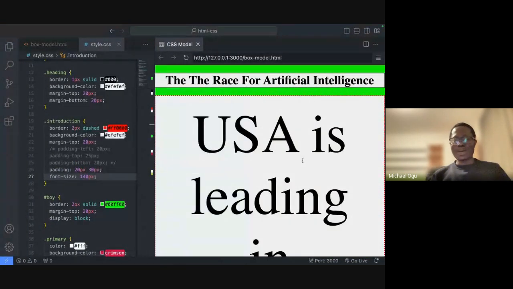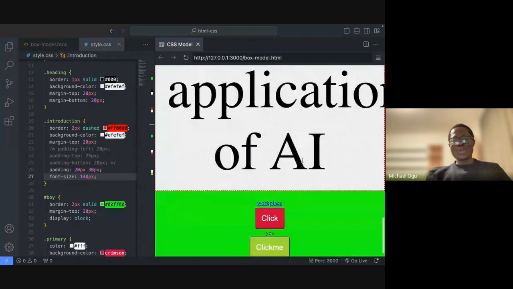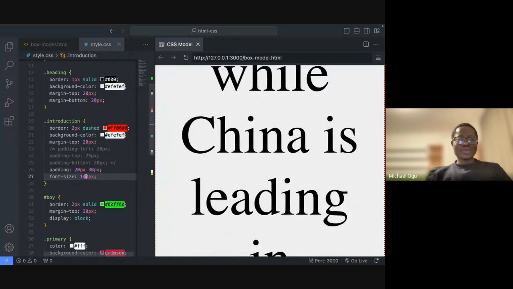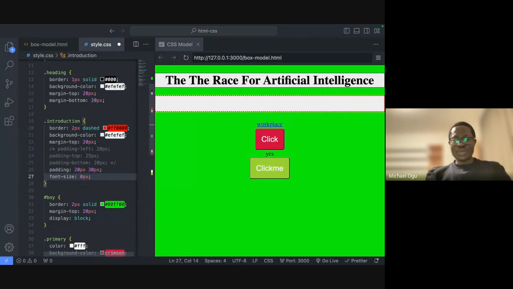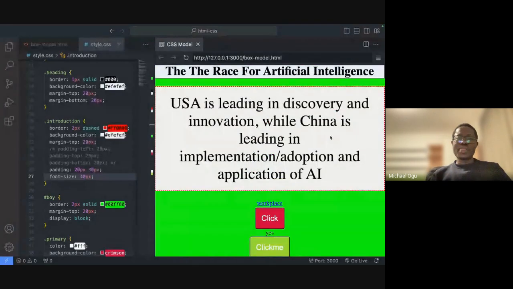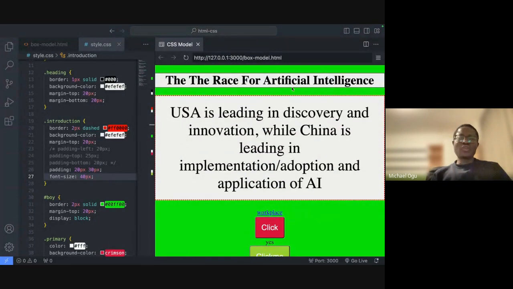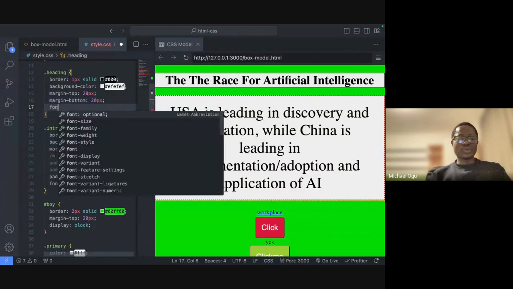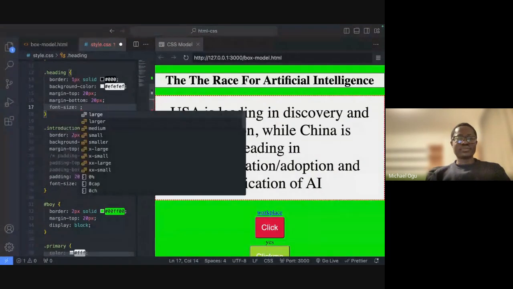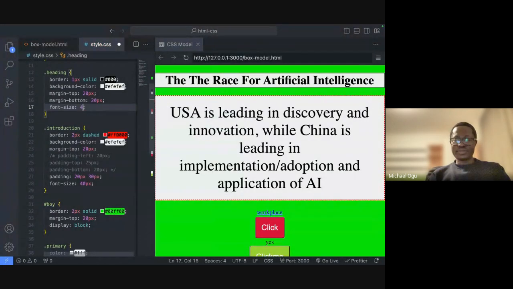But if we increase this font size to 140, it no longer makes sense. You have to scroll and scroll and scroll, right? So you need to put something that makes sense for whatever you're doing. And of course, it's now looking bigger than this one, which is the heading. So again, it doesn't make sense that way. But one thing we can do also is change the font size here, and maybe make it like 60.